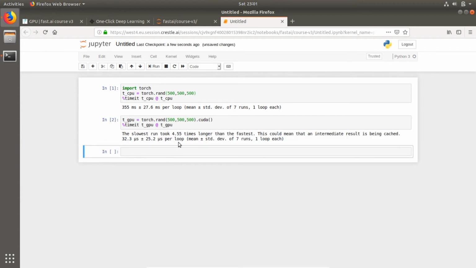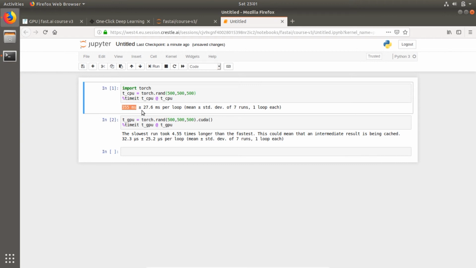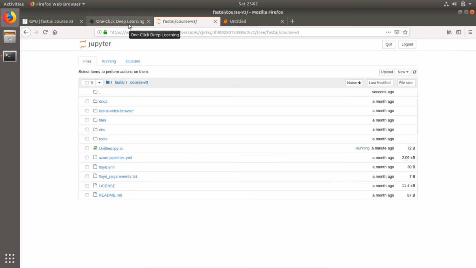It actually looks like the slowest run took 4.55 times longer than the fastest. Whoa, okay. 32 microseconds. Wow. Versus 355 milliseconds. So milli is 1,000 times slower than microseconds. So this is 355,000 versus 32. So it's approximately, what, 10,000 times slower? Wow. That's insane. Okay, that was pretty awesome.